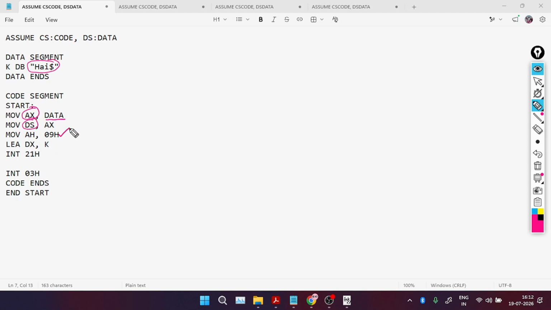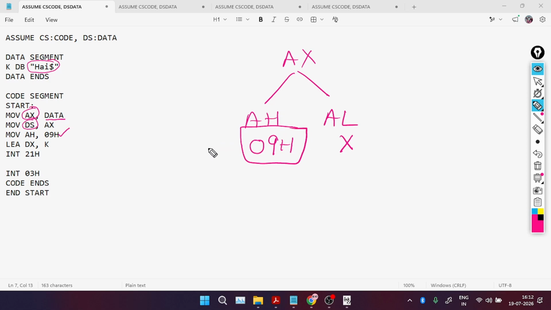And this is a special command. What we are going to do is AX is split into two parts, that is AH and AL. Forget AL. We are going to store 09H, the 09 hexadecimal number, into the higher byte of the accumulator register. Later, in the next command, I will tell you why we are storing this.